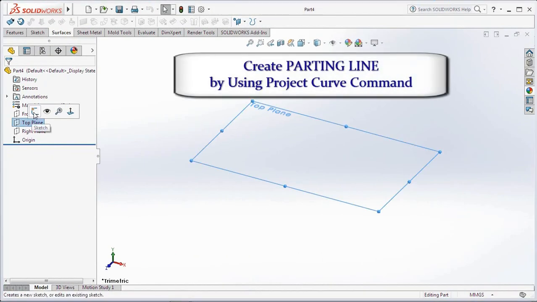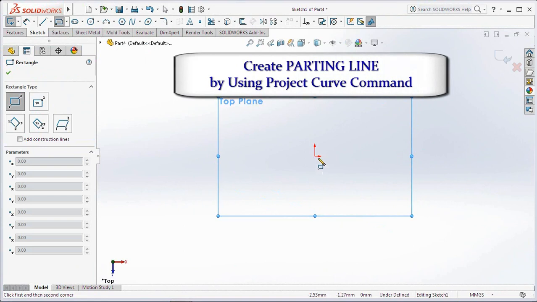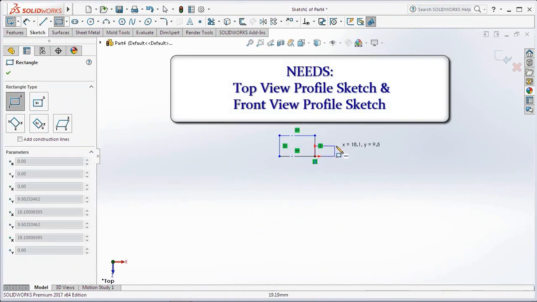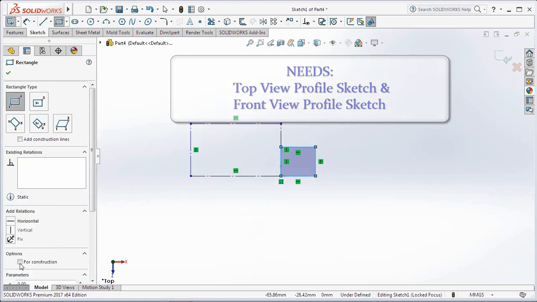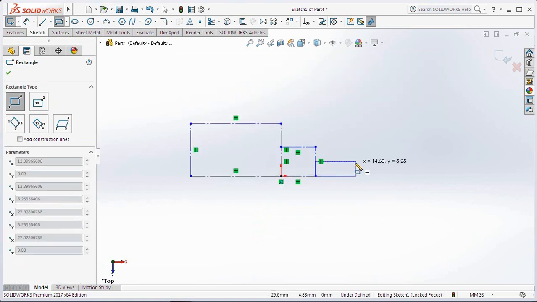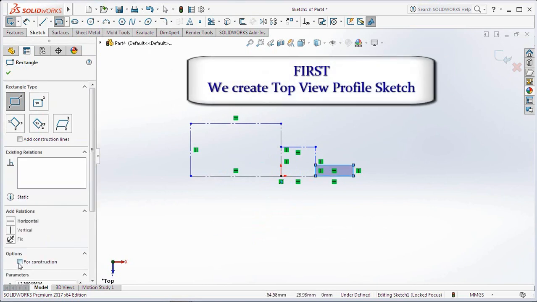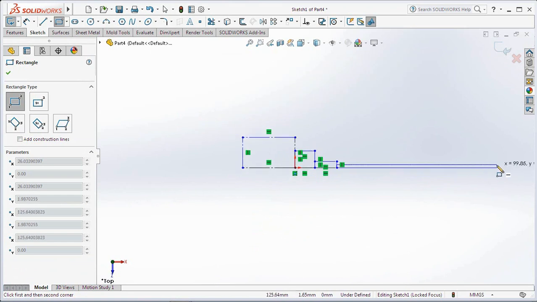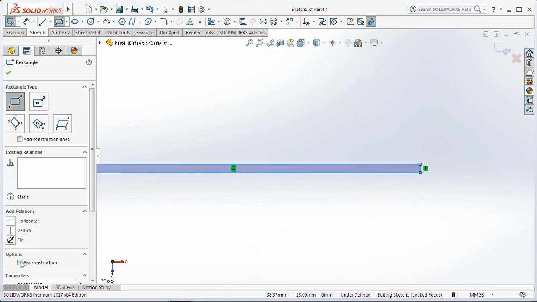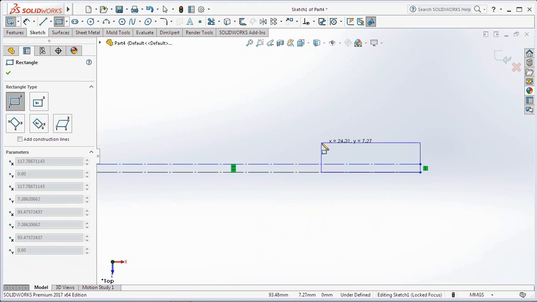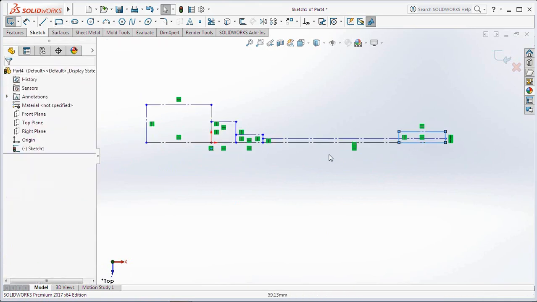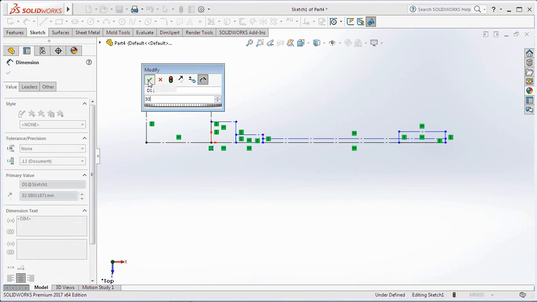First, make a guideline as a reference for the top view of the spoon profile. Select a rectangle, then make the arrangement as shown on the screen. Change this rectangle line to construction. Set all rectangle dimensions as shown on the screen.